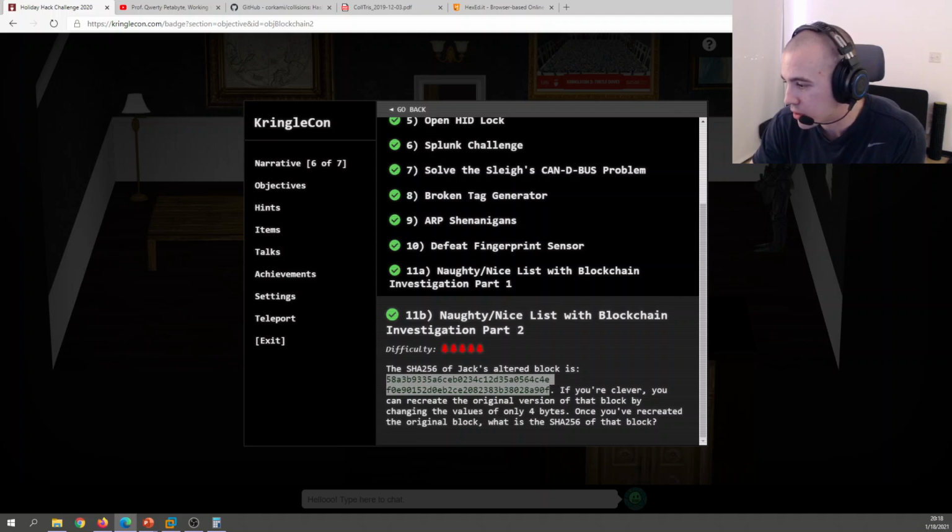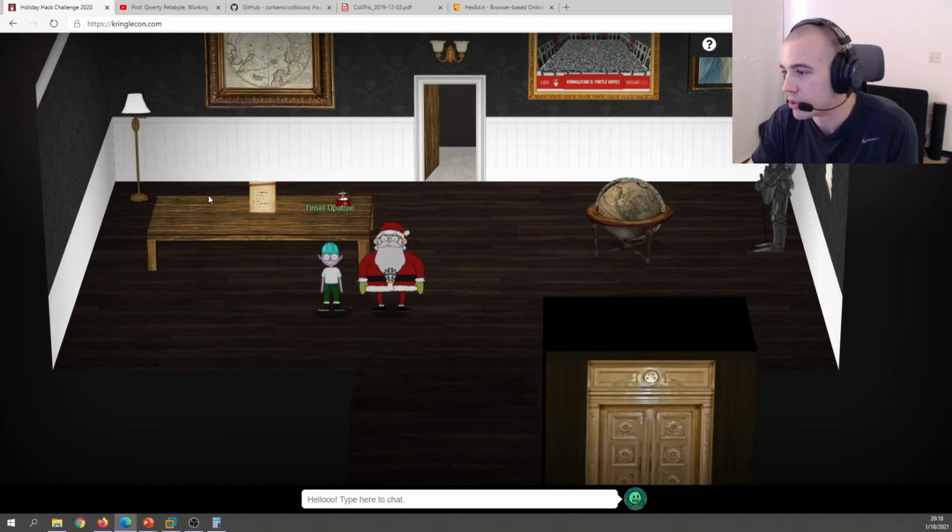It says here, you can recreate the original version of that block by changing the values of only 4 bytes of the entire block. Once you've recreated the original block, then we're going to submit the SHA-256 hash of that block. All right, so we've already downloaded our blockchain file and then the boilerplate code. So we don't really have to do anything else here until we get that final hash.